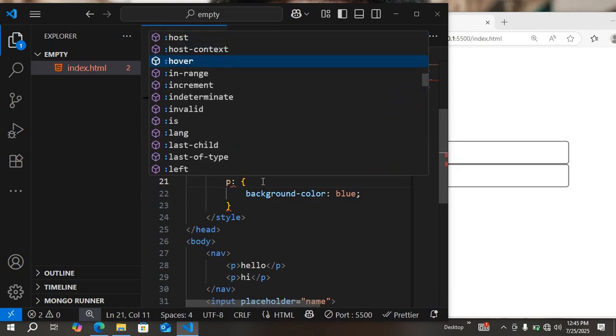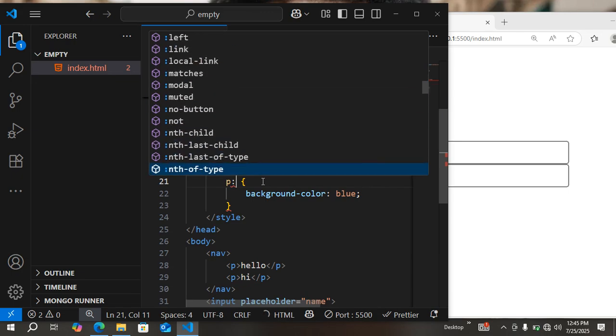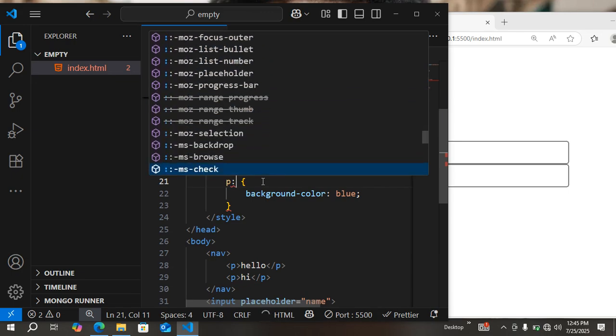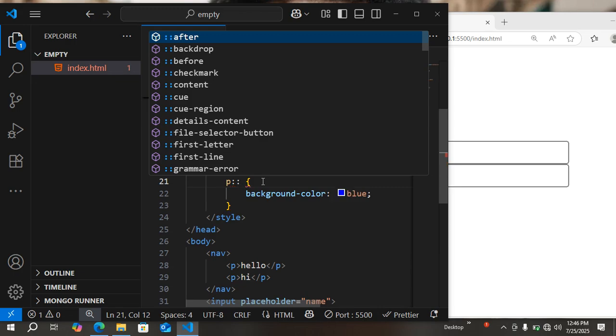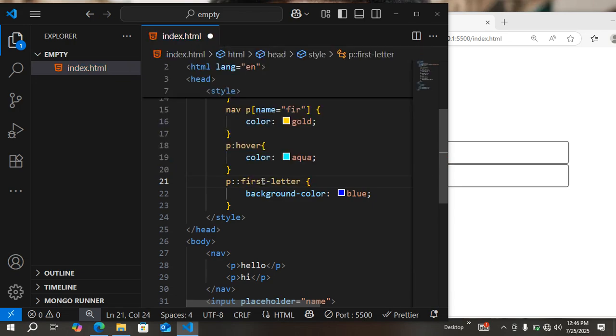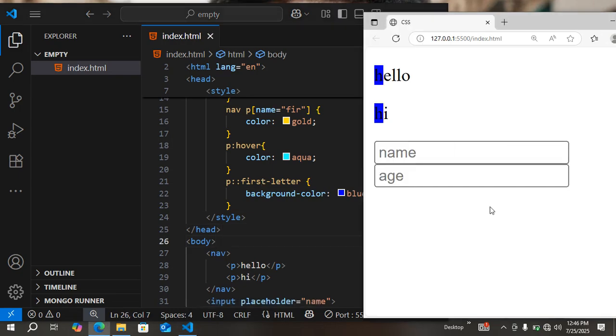Let us look at others which are called pseudo elements, and these ones let you style part of an element. These ones, which you have seen before, have two colons. For example, let us have another one, which is the first line. We can have first line, first letter. The first letter, we want it to have a background color which is blue. As you can see, the first letter is having a background color which is blue.